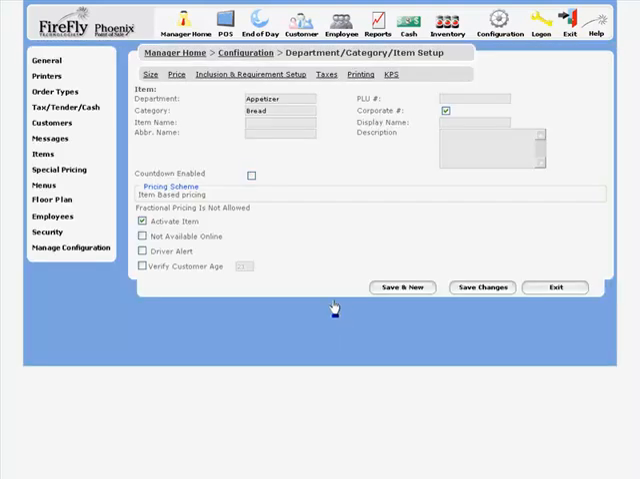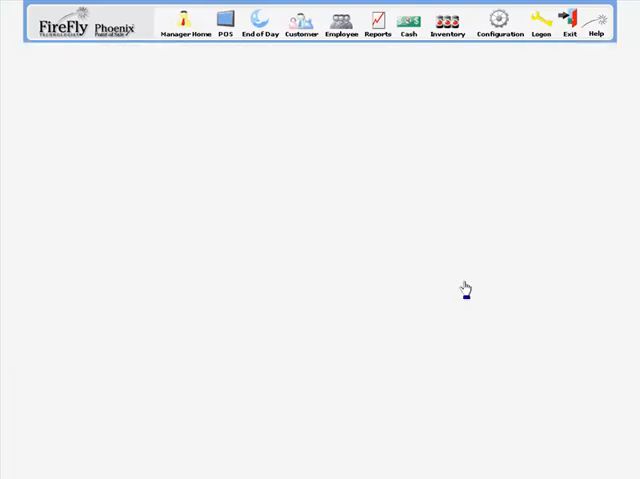So let's select Add, and let's fill out the item name. We'll call this garlic breadsticks. And once I move off of that field, the display name and the abbreviated name automatically fill in. And I'll change my capital A there to a regular A. And let's change the abbreviated name to something a little more reasonable. That looks good. And let's save our changes.